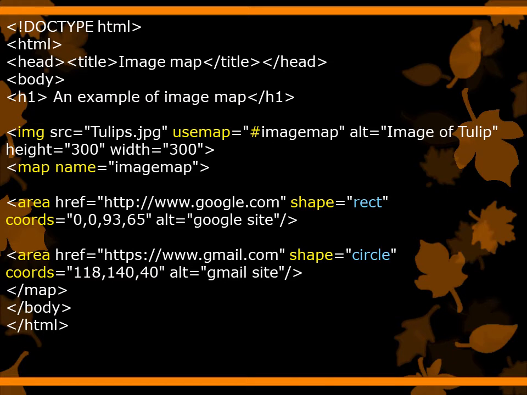Then third, the area element is used to mention the clickable area. It consists of the hyperlink, then the shape, then the coordinates of that shape and alternative text. Then there is no closing tag for area. Why? Because that is a singular tag.